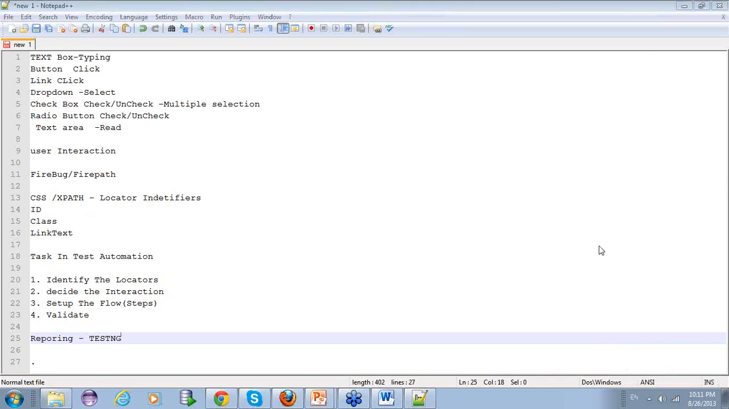Any questions? We just discussed about what is these tools and what is the course content, what is the goal of this course, and what will be the final outcome or what the trainee can explore or do after this session. We discussed these things and we start the actual record and playback.